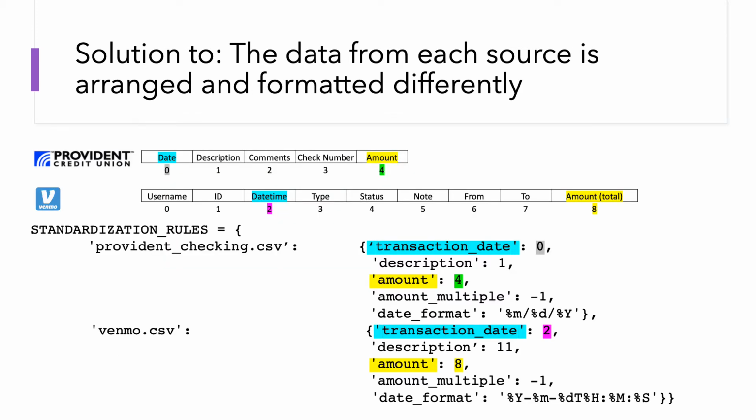The next challenge is the files are not uniform. In the file layouts from Provident and Venmo, we see the date and amount fields don't line up at all. We created a Python dictionary that has the source of the file as the key. When the app is processing the Provident checking files, the dictionary tells the app the dates in column 0 and the amounts in column 4.